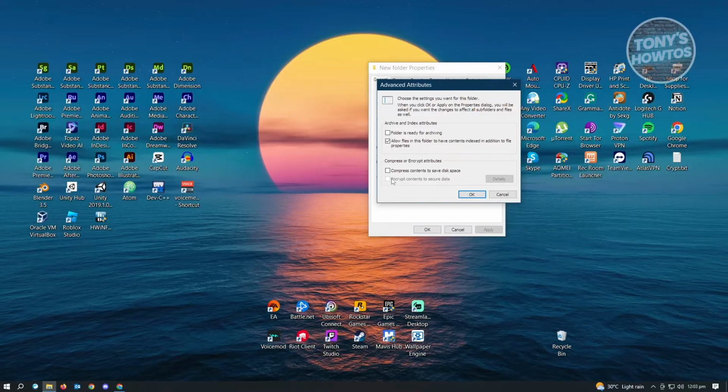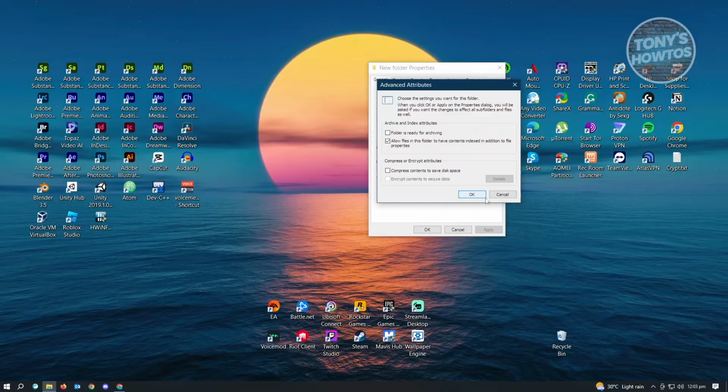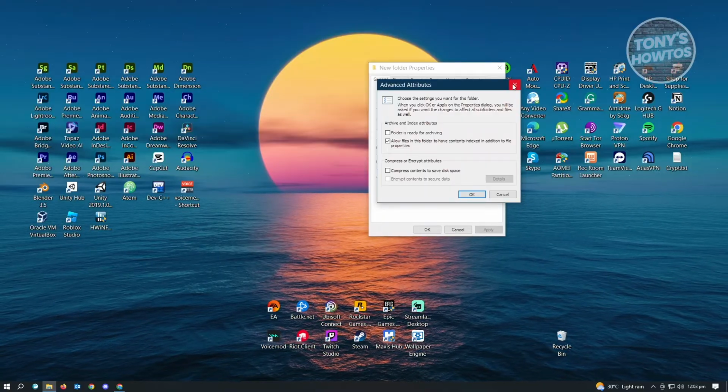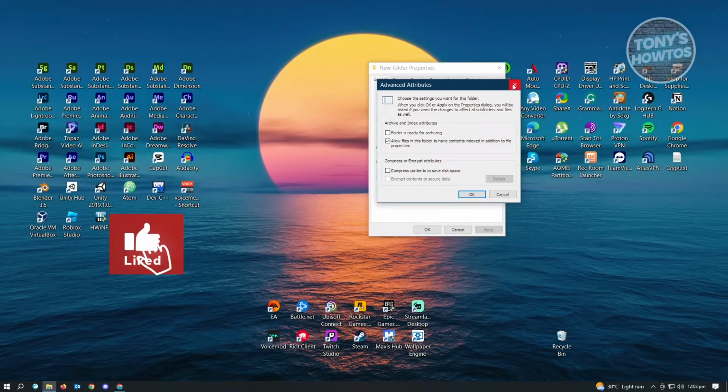The only thing you need to do here is ensure that you click on it or enable it, click on OK and click on apply, and from there you should be able to follow the on-screen steps to secure your folder.